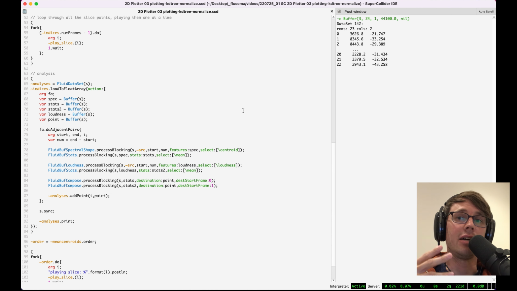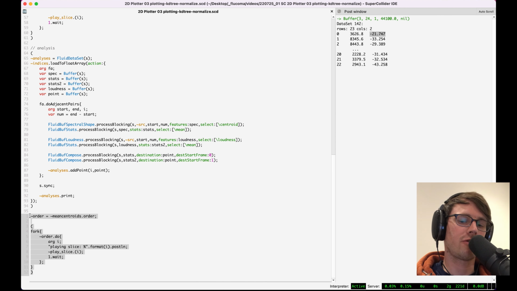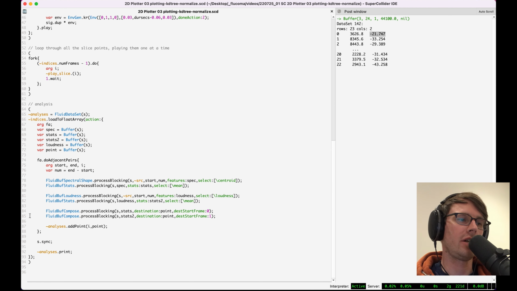So now we have a data set full of data, with the identifier being the index of the slice as it occurs in the original source buffer. And associated with this identifier is a mean spectral centroid value from that sound slice and a mean loudness measure from that sound slice. So now that we have these 2 dimensions, we can plot it in 2-dimensional space. I'm going to delete this stuff from the last video and go down here and do some plotting.